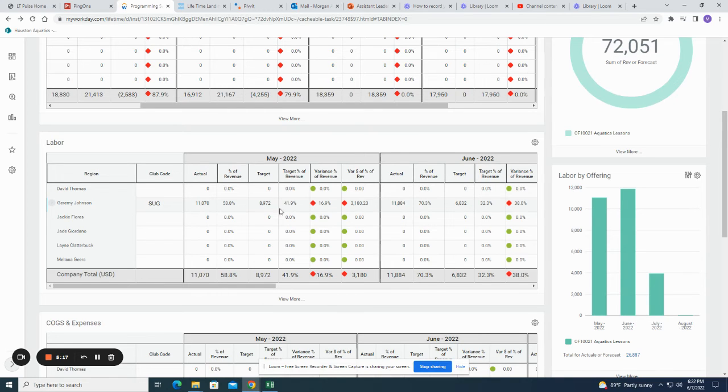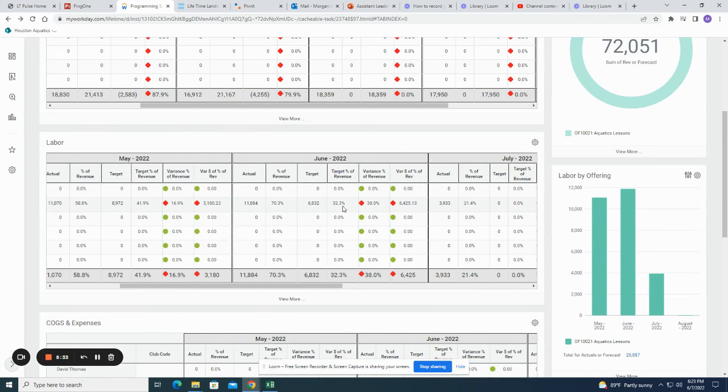So kind of follow this so you can see that we were over. We followed a 58.8% of revenue percentage, but our target was to stay at 41%. So there is a discrepancy here. And then you see in June, our target labor went down, so they wanted us to do 32.3%, and we are currently over that. We're scheduling at 38%. If you guys think about it, for every dollar that we make, this is the percentage that will go out for labor. So if we make $1, they want us to pay 32 cents to labor for it.